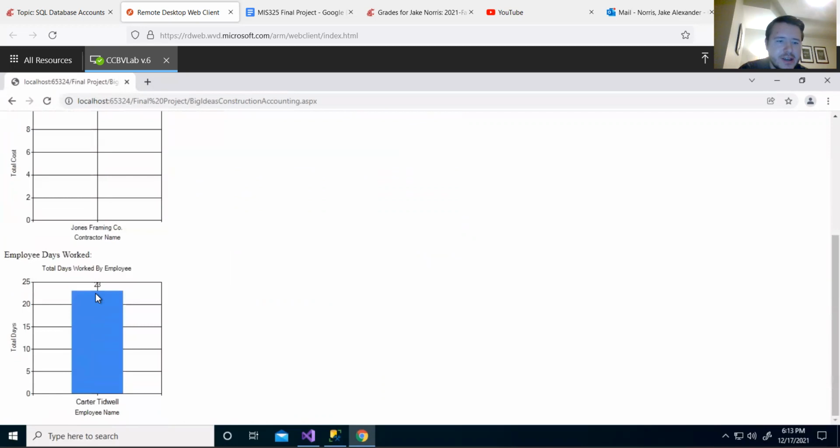Down here though, we see our only employee. If you have more, it's going to expand more. But we can see our employee and how many days he's worked. And then this is just to compare the different employees and the number of days they've each worked.